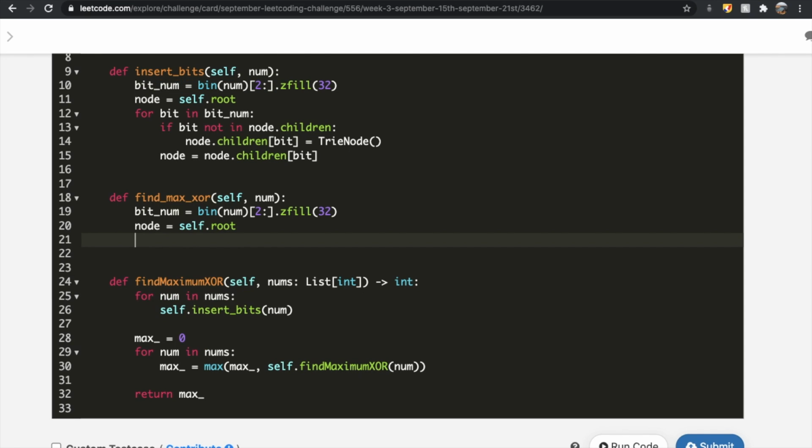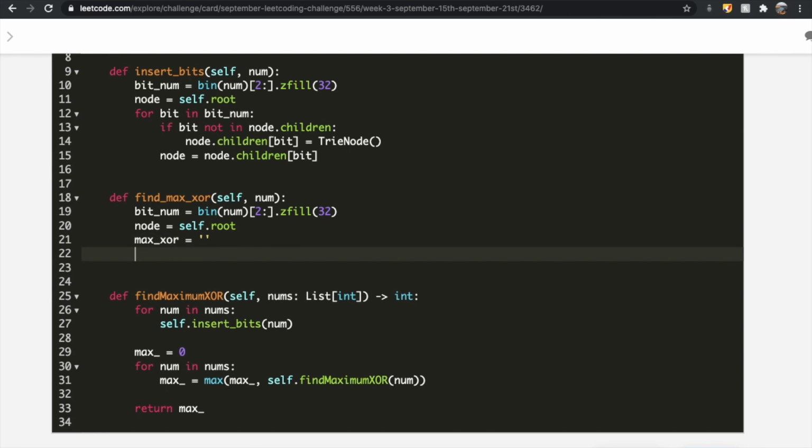Okay, so now that we have this, we want to store the XOR value that we find. So we're going to have two numbers, right? And as we're going through those numbers, we're directly going to add to our variable over here called max XOR. This is going to hold the binary values of our maximum XOR, and it's going to start off with an empty string.